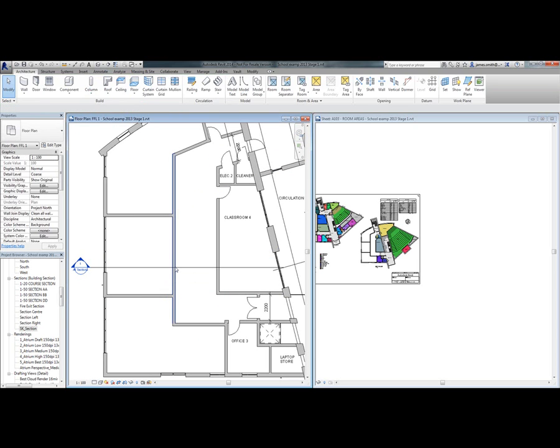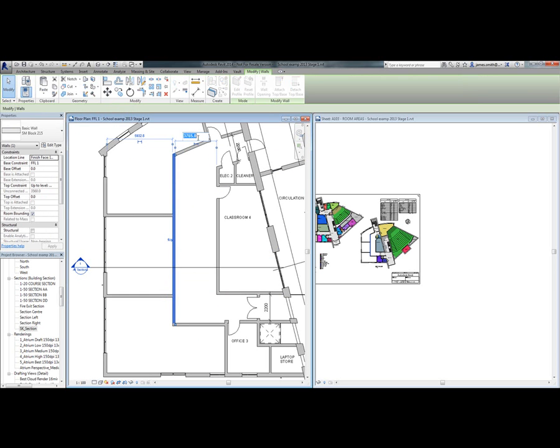You also notice if I select the walls, it comes up with the dimensions. So I actually know that this should be 2.5. You can see it's automatically resized that for me and taken into account all of the adjoining walls and features.